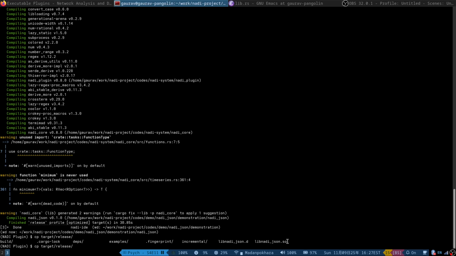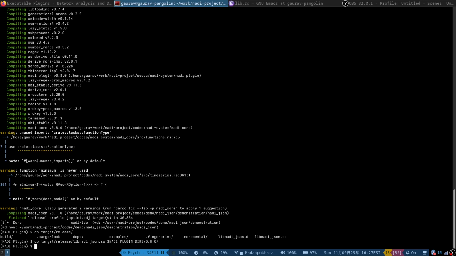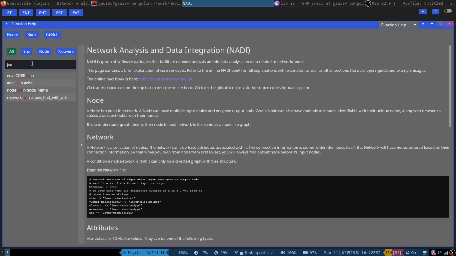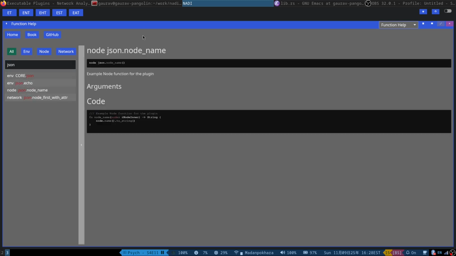So we have the .so file here. That's our C library. So we'll copy that into the NADI plugins directory. From version 0.8 onwards, each version's plugins go into their own folder. Before that, it was in the same place, so you couldn't have multiple versions of NADI. But from now onwards, you should be able to have multiple versions of NADI. We'll copy it, and when we run the NADI IDE next, we can look at the functions, and if you search JSON, then we have these three functions that come from our plugin.